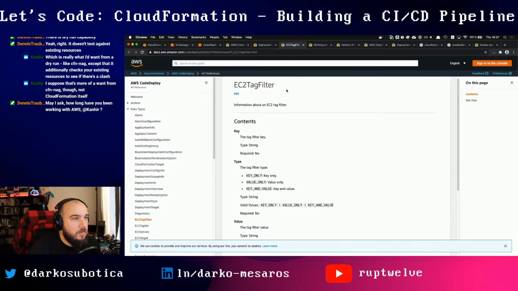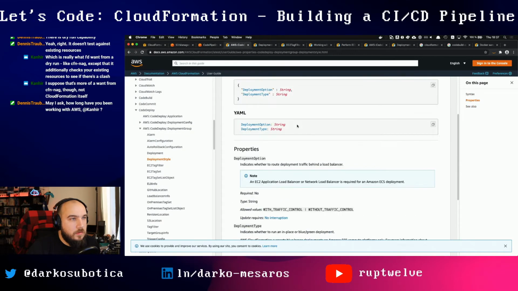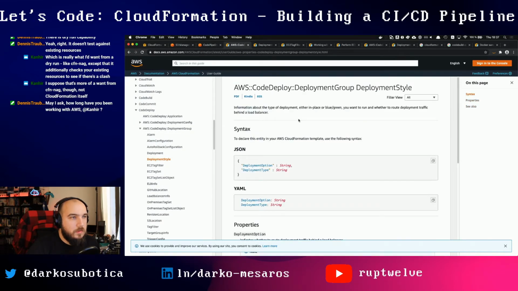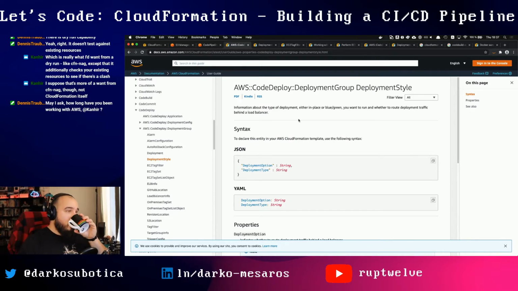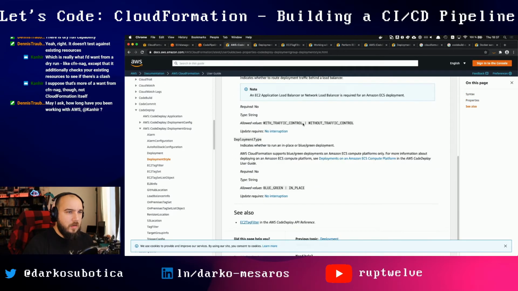EC2 tag filter. Okay, interesting. But I don't set this at all. I mean, I know I cannot do just in-place deployments directly on ECS, right?